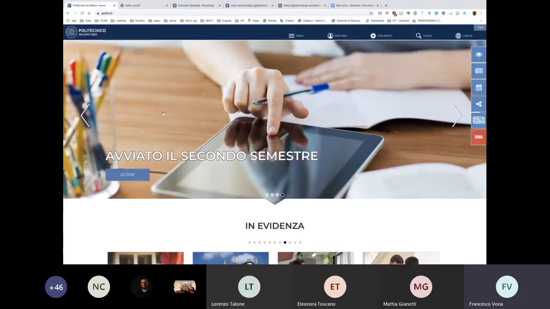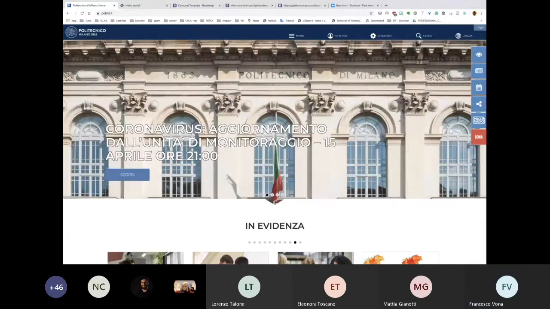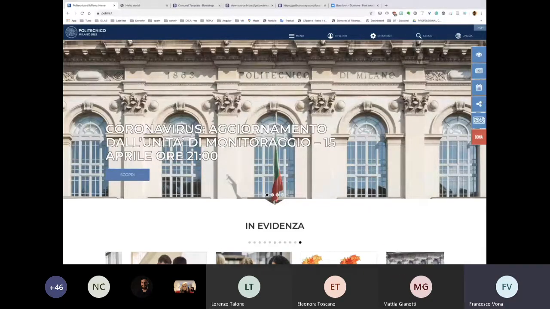So at 10, we will show you also this part of the carousel, and then we can stop. And if you have questions, we will answer your questions.